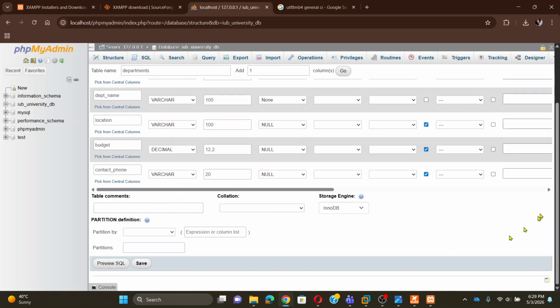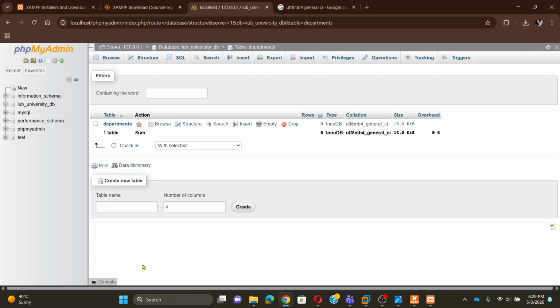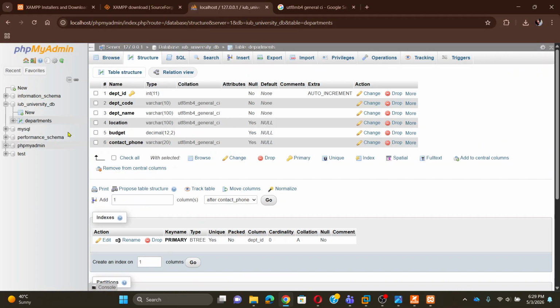So now we have created the table. Click on save. Now the table has been saved. So we have successfully created our first table.